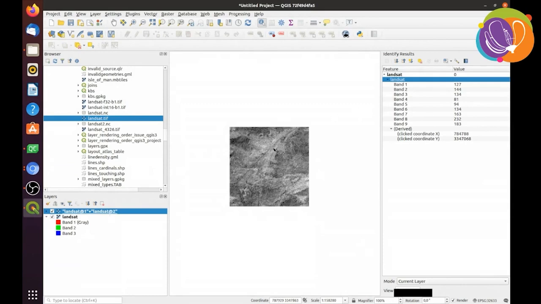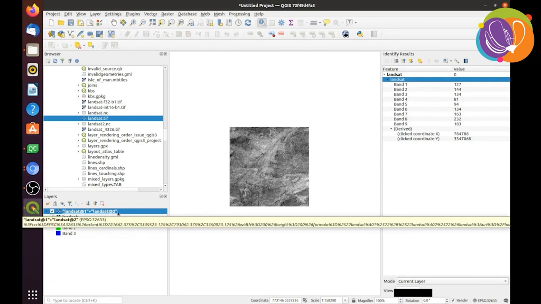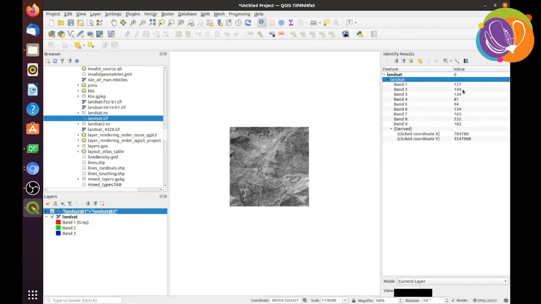And if we inspect the values of this new raster, that by the way has the name of the formula, we can see we took the sum of band 1 and band 2. So at some point, the result will have the sum of these two values. If I take these exact coordinates, we can see that this value is the sum of band 1 and band 2.